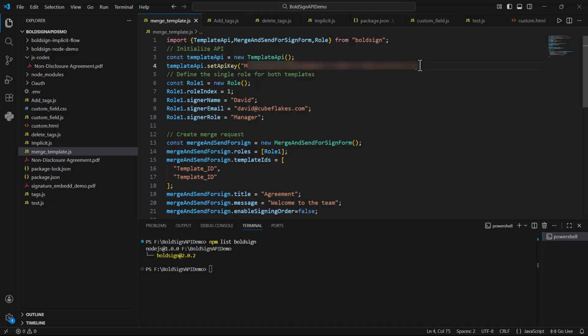The next step is to define the signer's role. I set the role index to 1, which marks the first signer role. When merging templates, role index values must increase sequentially across all templates. Then I add the signer's name, email, and role label. For this HR use case, the signer is the employee.